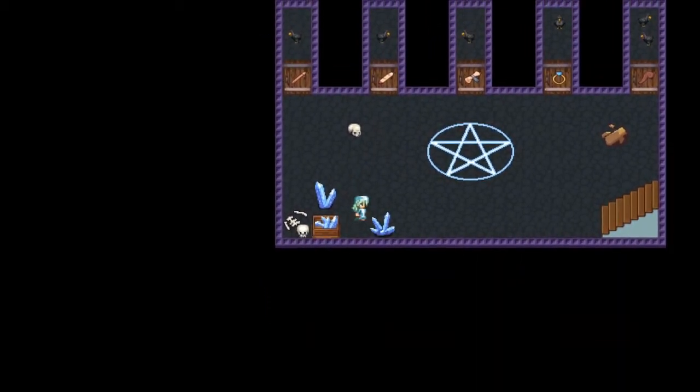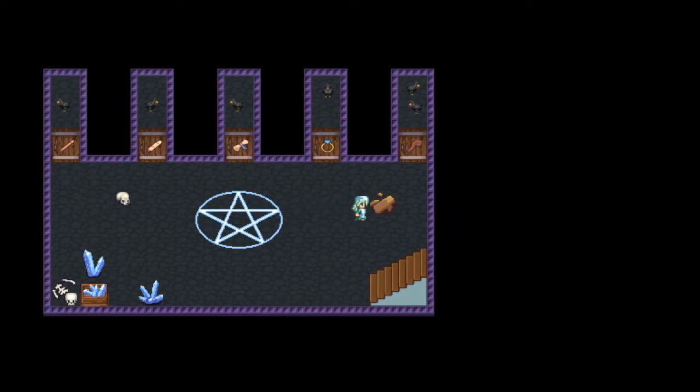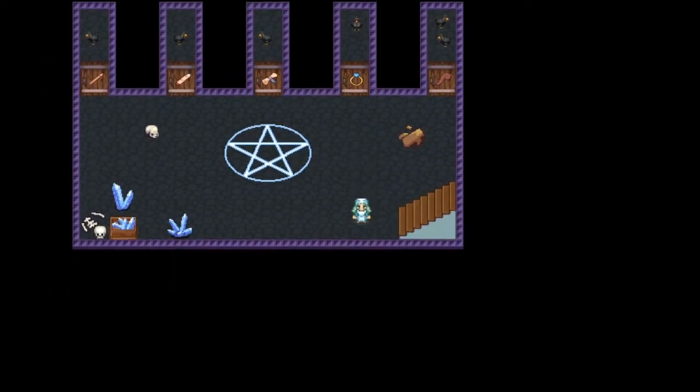Yeah, what was the stew? Okay. So each of those doors has a symbol on it. So you need that item to open the door. Yeah. Okay.